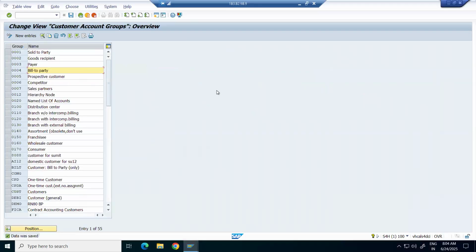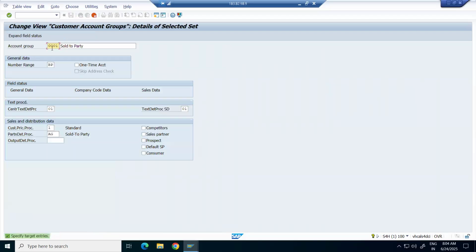So what did we save? We saved only this sold to party description. It was already there, this 0001, right? So now we will create our own. What we'll do is select this one and click on this copy as option. We are taking the reference of this 0001 only. Then we'll mention CP01.